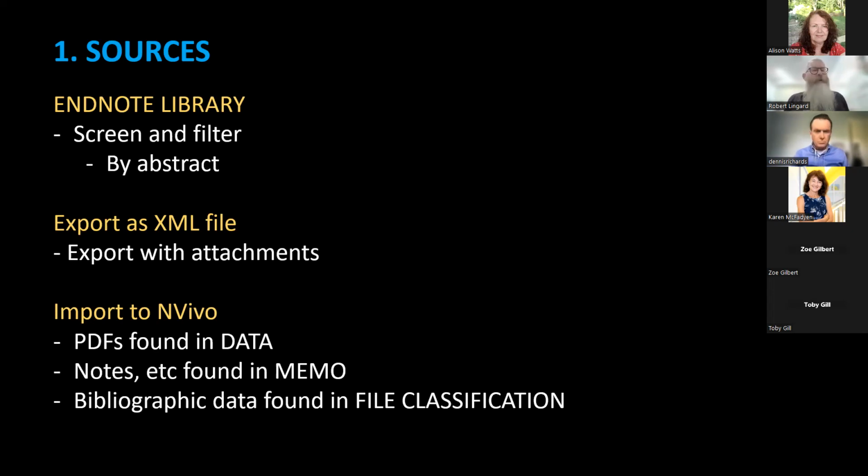For the present time, at least, Southern Cross University and many other universities are using EndNote as their bibliographic software. So I recommend using that. It works beautifully for what we need for our literature review. And that's what I've used in the development of my literature review. So use your EndNote library.